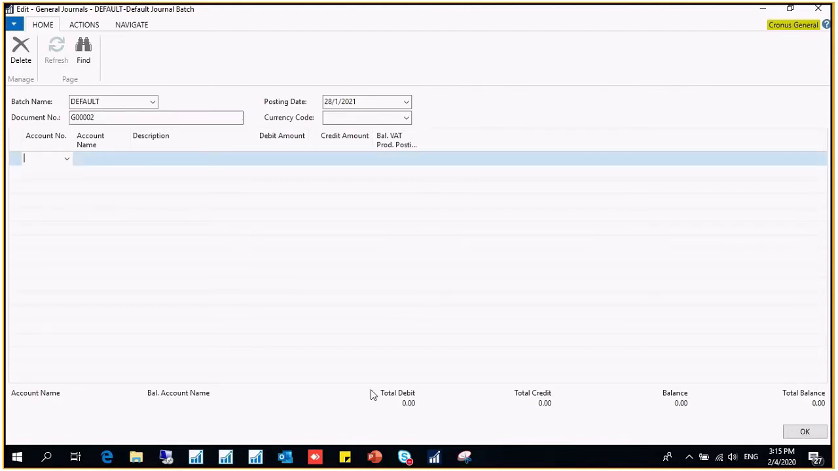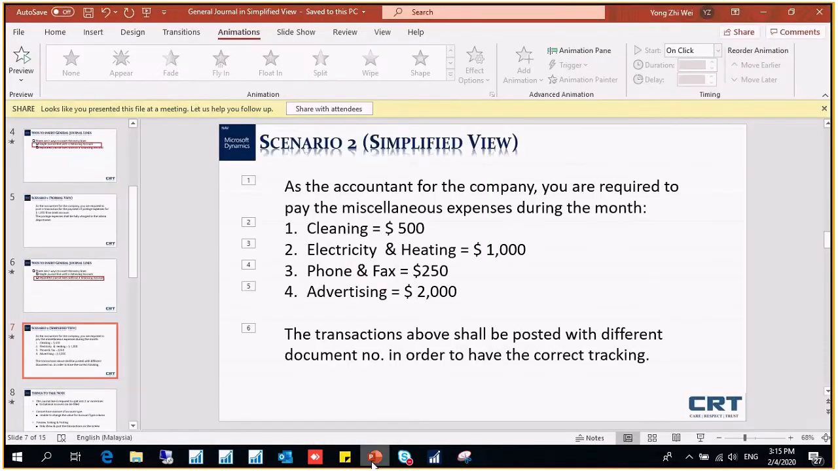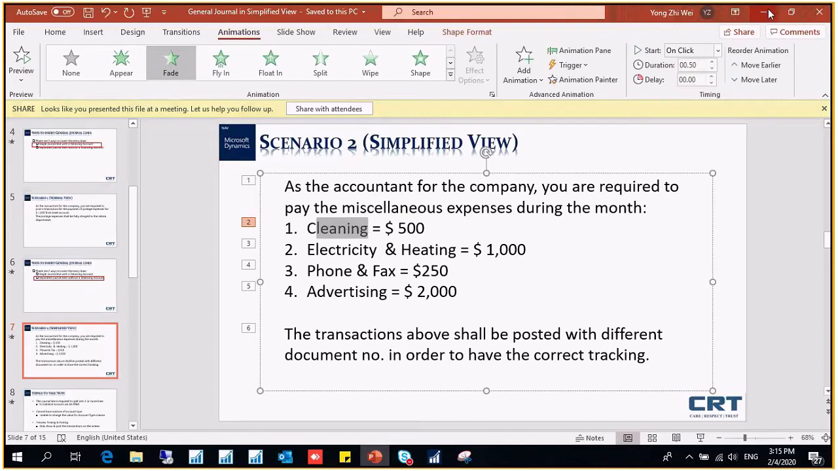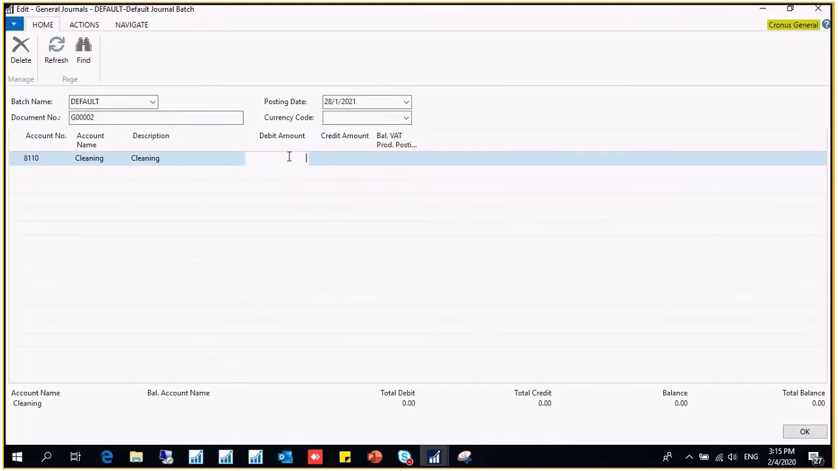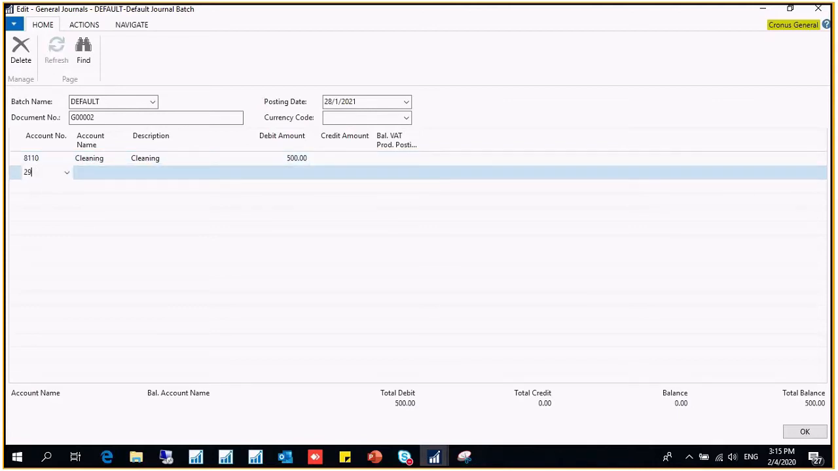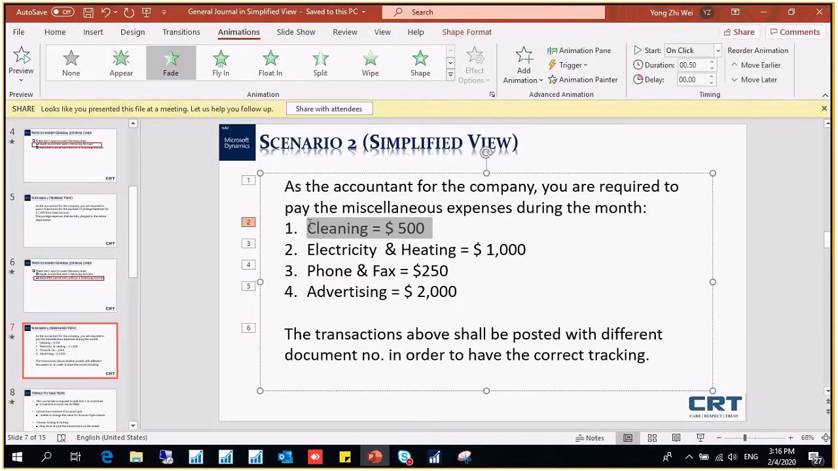Okay, so let's apply our scenario into NAV. So I will put my cleaning expenses account for 500. For this cleaning expenses account, it will be on the debit side, right? So I will put the amount on the debit side. Then my double entry, I will pay these expenses from my cash on hand. So I will put 500 for my credit side as well. So the posting date will be today. Okay, so I am done with the first transaction of inserting this transaction into the journal lines.